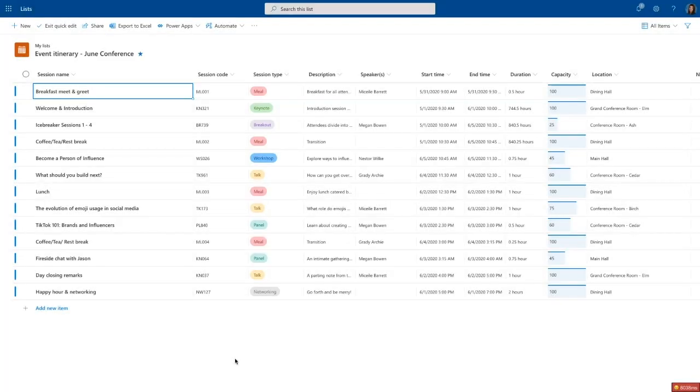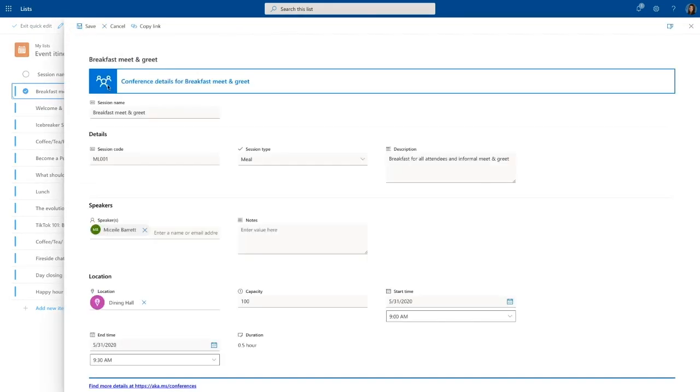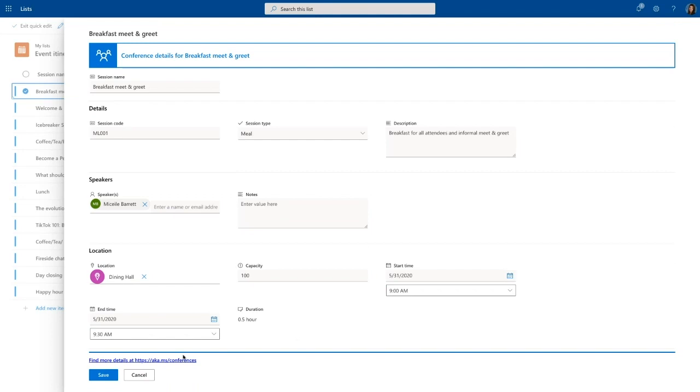So let's look at the demo of how to conditionally show or hide columns in the forms configuration, and also dive into rules. So here's a Microsoft List app where I have a list of conference sessions that I'm managing. If I look at the list form here, you will see that I have customized the form with a header, the body has multi-column support, and I also have a footer here that tells me to find more details in a given link.